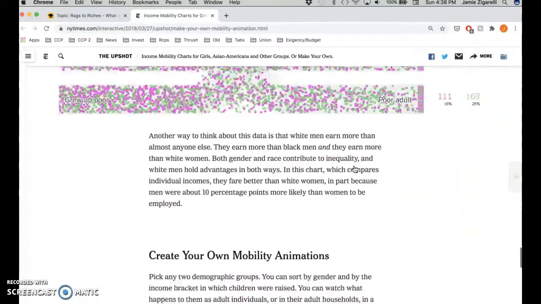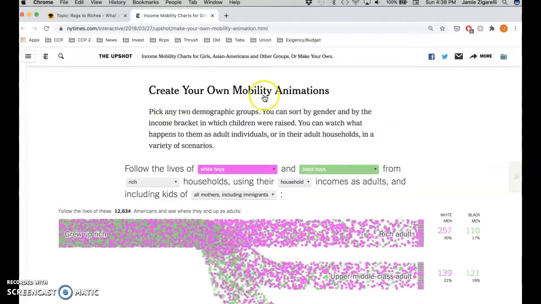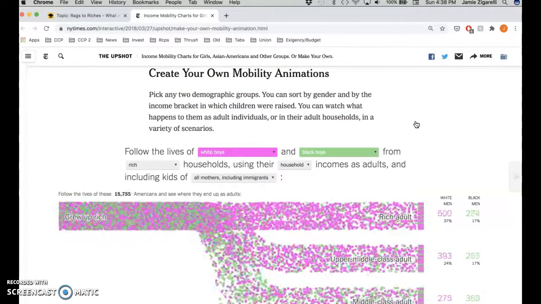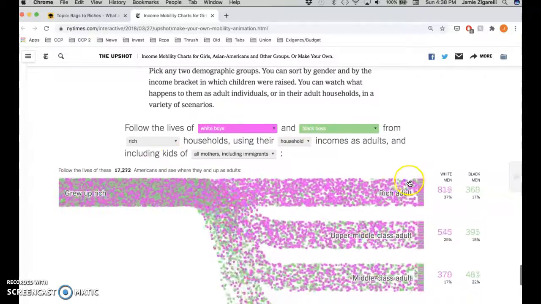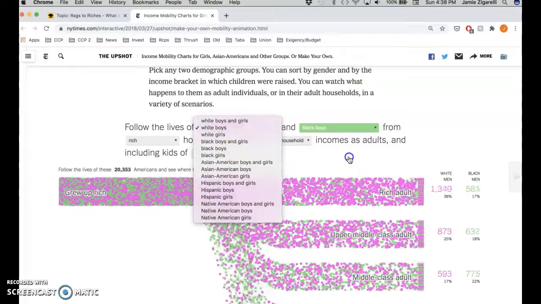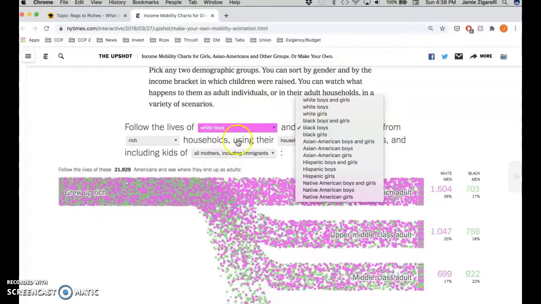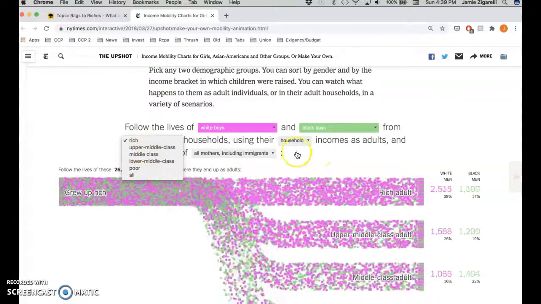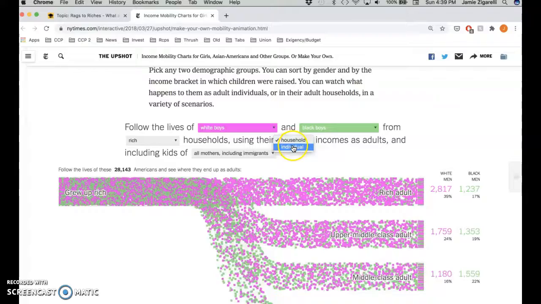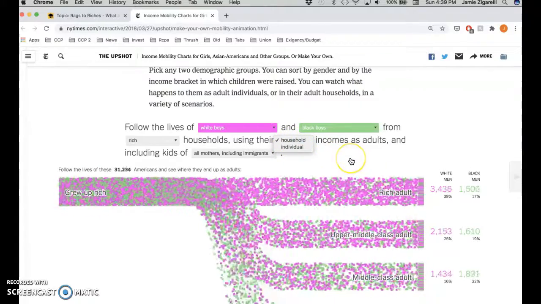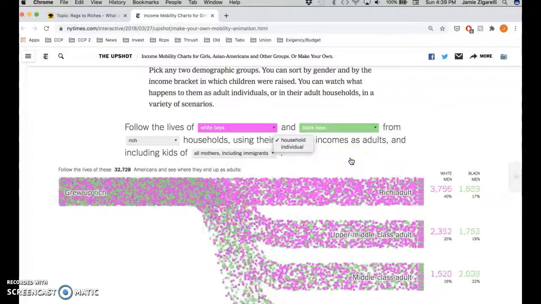And let me just show you down at the bottom here, it says create your own mobility animations. So what you're going to do, after you've completed the reading and looked at the data, is create your own chart, right? So follow the lives of, and you can see you can pull down and pick anybody you want, okay? And you pick 2 groups, right? So you can compare. And then you can pick which quintile you want to start with, or if you want to see all, and you can decide whether to use individual income or household income. Household would be, if you're married, it would count both incomes as the income, okay?